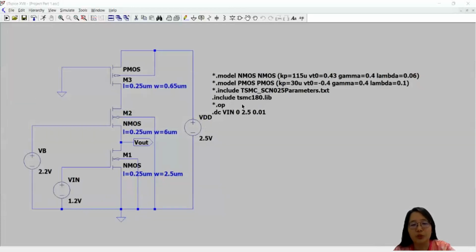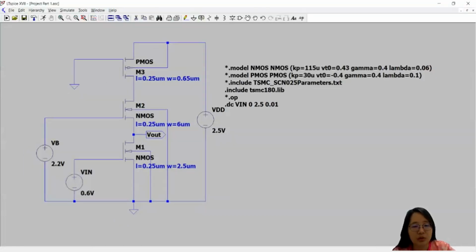I will do the demonstration of the project 1. So the project 1 is divided into two parts, which is part 1 MOSFET and part 2 CMOS inverter. So this one is the design according to the given inside the project file.